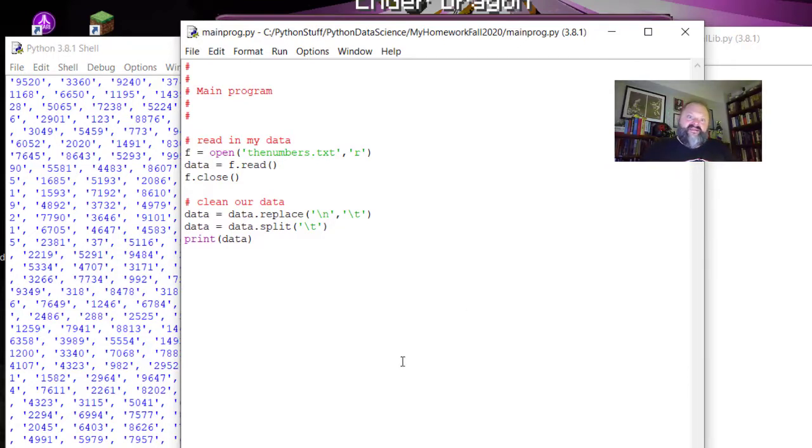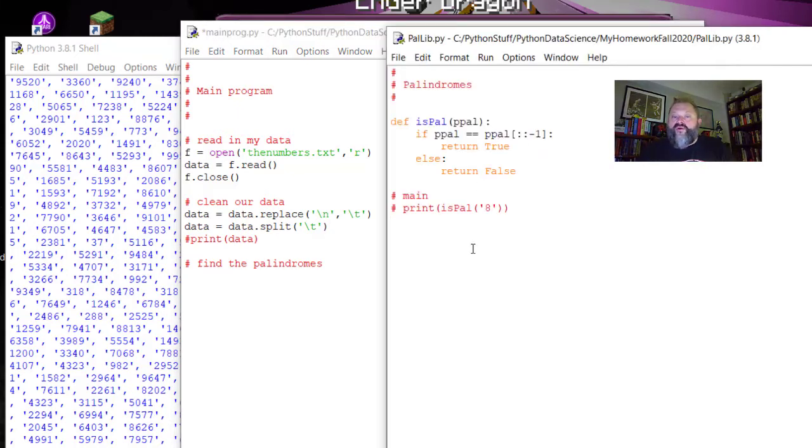What can we do with a list? We can iterate through it. So what do we want to do? First thing, I'm not going to print the data every time, so let's comment that out. I'm going to say find the palindromes. How are we going to do that? We're going to do that by using the function we wrote.